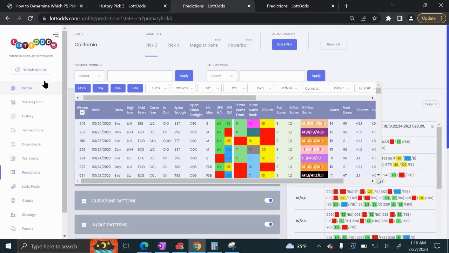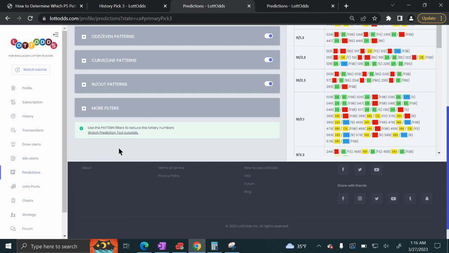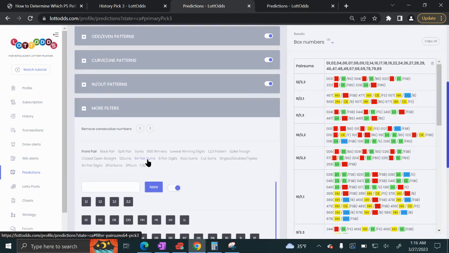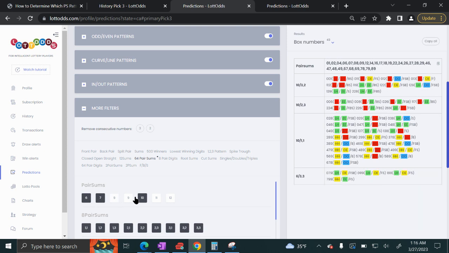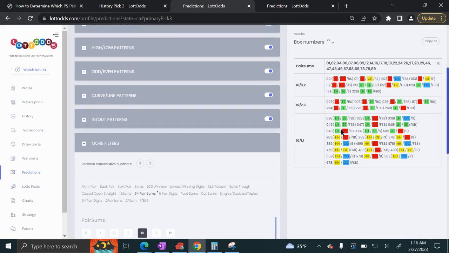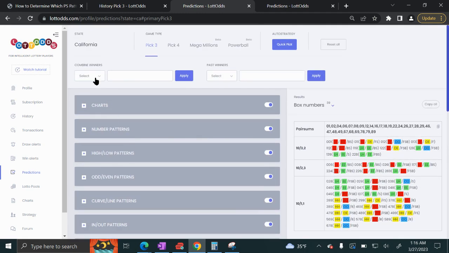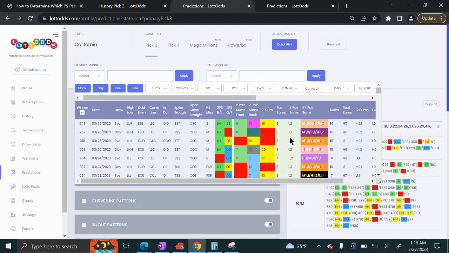We're going to be looking at the 10 only for California. So I'm going to go down 64 pair sum and get rid of everything except for the 10. And I don't know what I want to remove yet for that, so I shouldn't do that. So we're down to 39. And we're going to look at this and determine that.